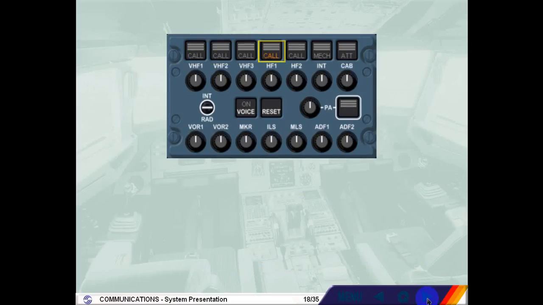The CALL light flashes amber with a buzzer when a SELCAL call is received on the applicable radio, VHF or HF. The MEC light flashes amber with a buzzer when a call is initiated by the ground mechanic. The ATT light flashes amber with a buzzer when a call is initiated from any flight attendant station through the cabin interphone system. The reset key silences any buzzer and extinguishes the flashing amber light associated with any of these calls.